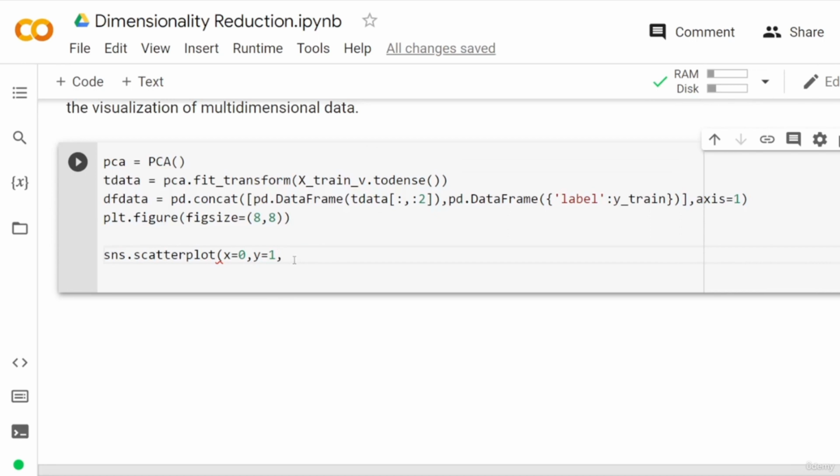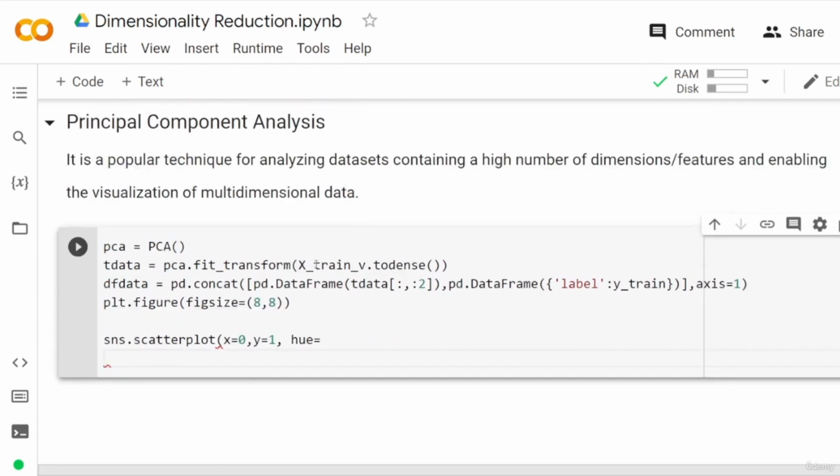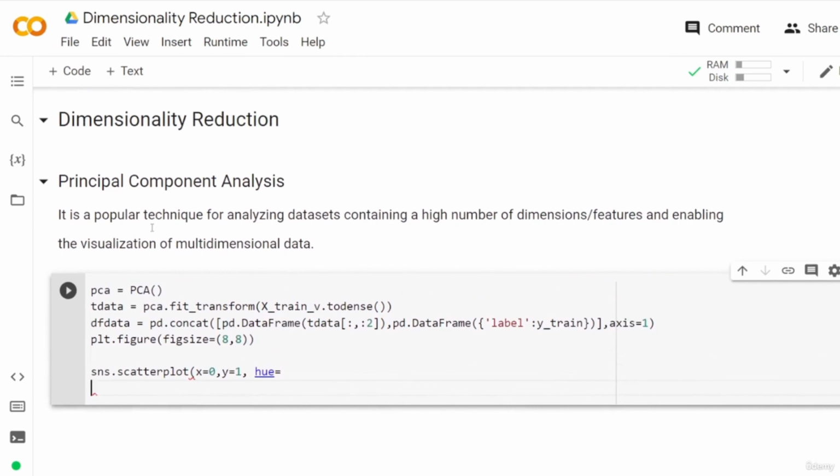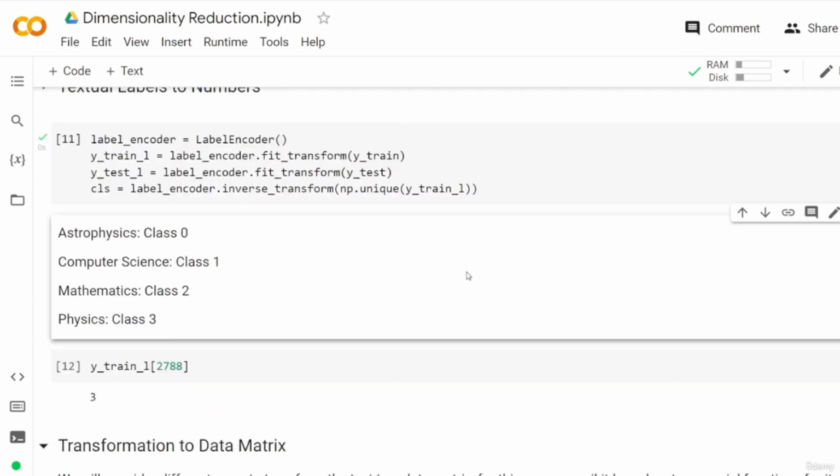And now, very, very important, what is going to be the hue? That is, what is going to be our separation criteria? This is the variable that will produce points with different colors. Keep in mind what we want to visualize now, and the point of this is to visualize the separation between the classes, the separation between the categories. We want to see how different they are, right? We want to see, if we pick a document from astrophysics, which words are likely to be in it, which words are likely to be in computer science, which words are likely to be inside a mathematics document. This is what we want.